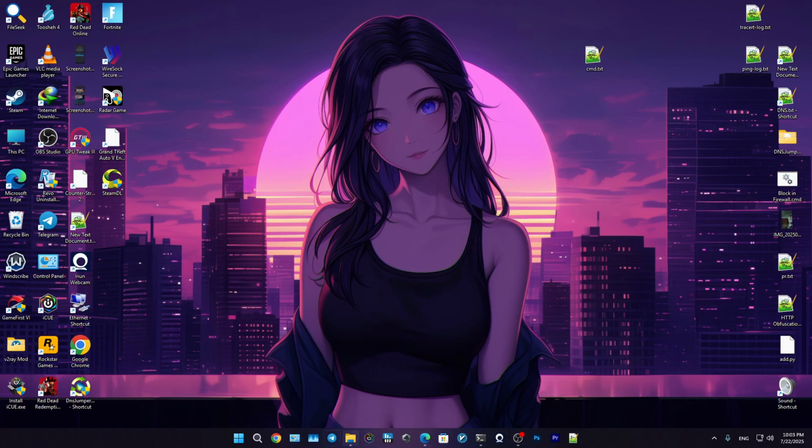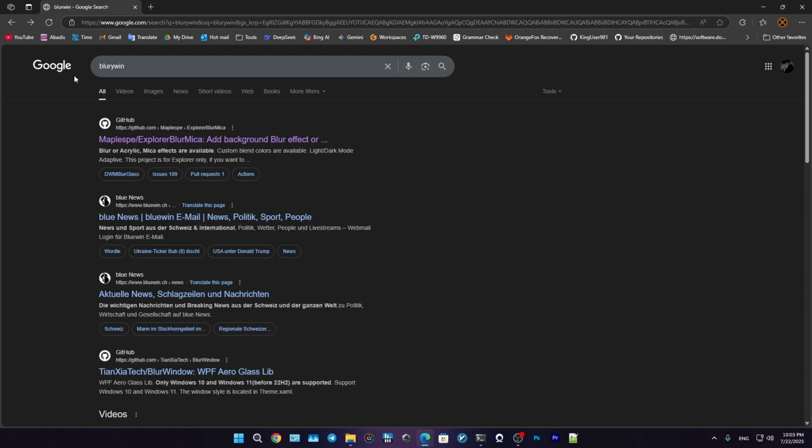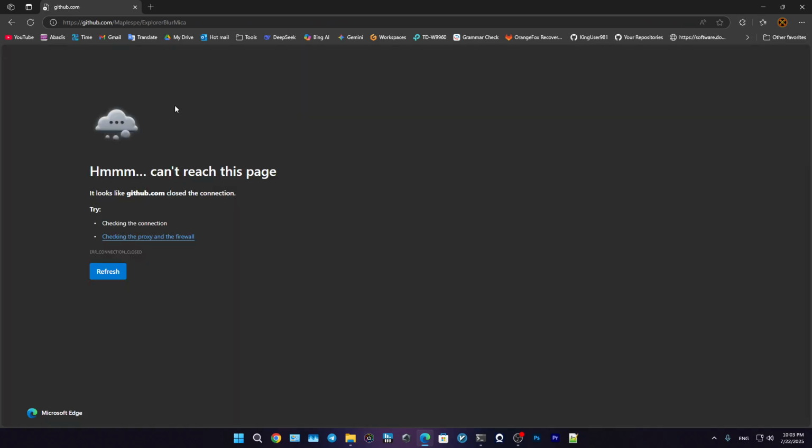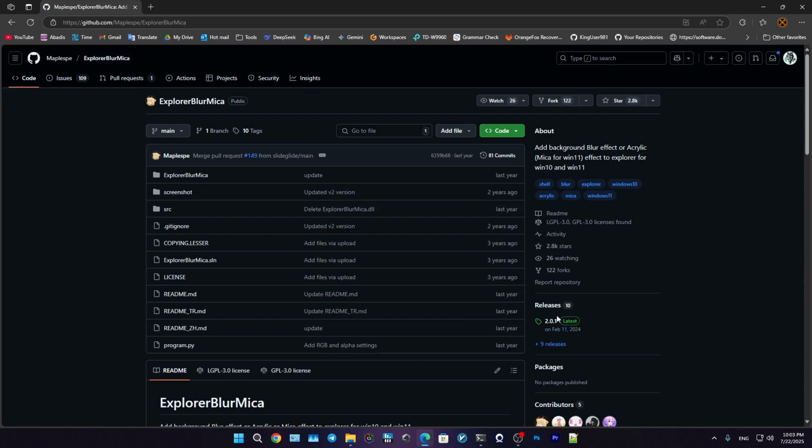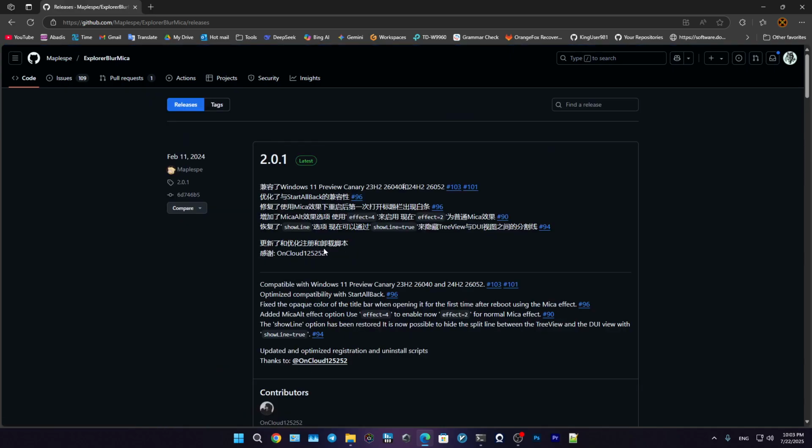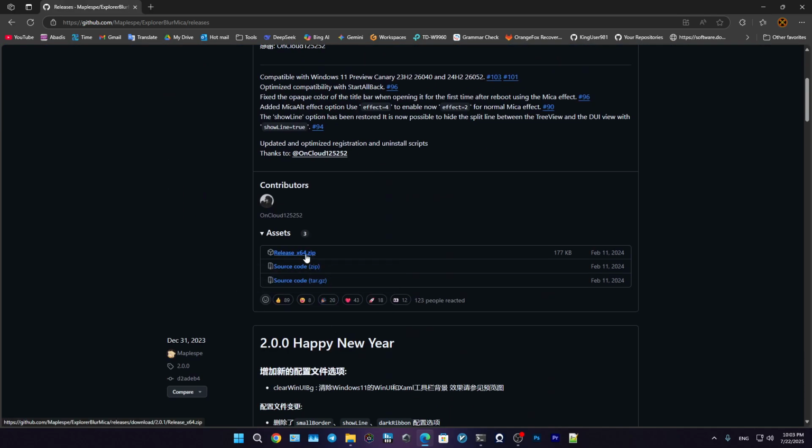All right, so let's see how we can do that. First, open Microsoft Edge, search Blurry Win, and open this GitHub page. All right. Click on releases, the latest release. You can just see it, and you can download this file.